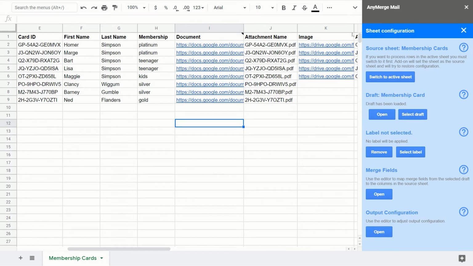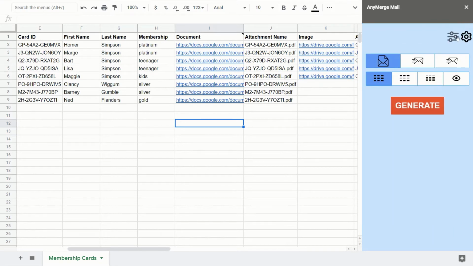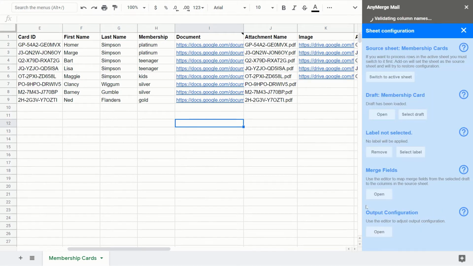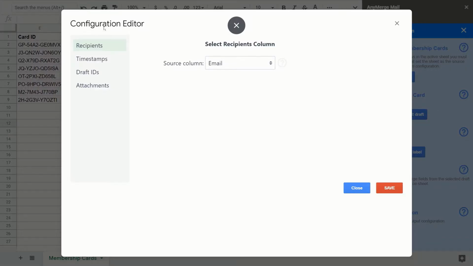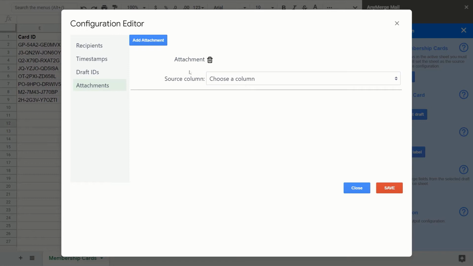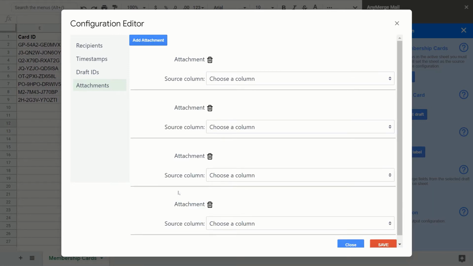So let's make it a little bit bigger. When you would like to configure personalized attachments, you need to go into the output configuration. So you go to the sheet configuration and just click output configuration. Yeah, once the configuration editor is up, just go to attachments, and here we can configure one or more attachments. Just click the Add Attachment button and it will add a bunch of new configurations.